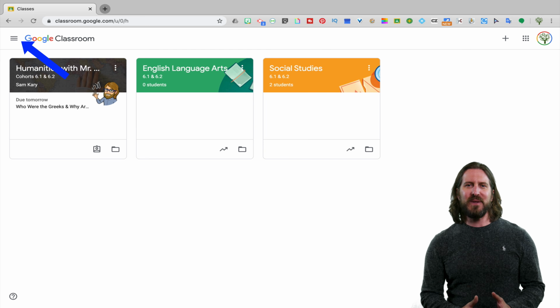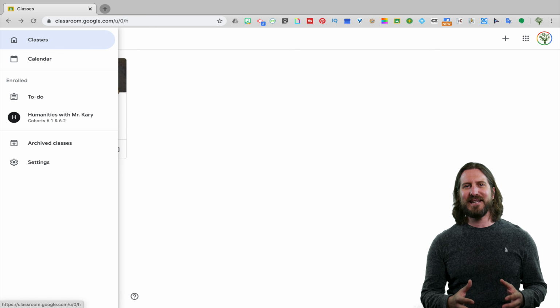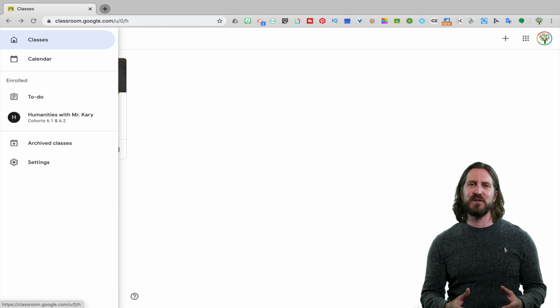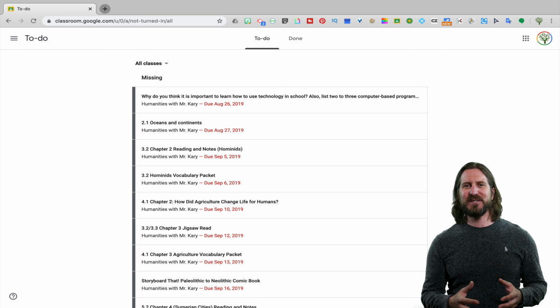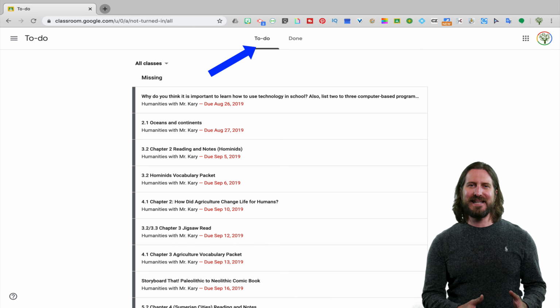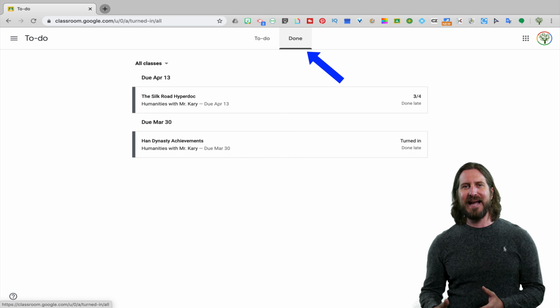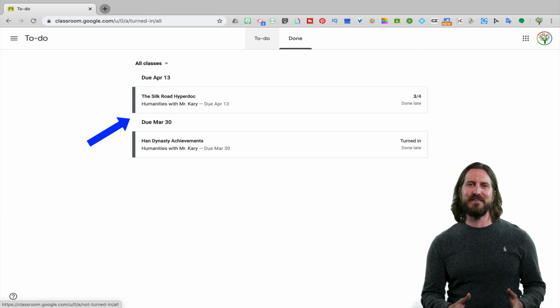If you click on the drop-down menu on the left-hand side of the screen, you'll see that there are a couple of useful features for students. The first is the to-do list. If you click on the to-do list, students can see all the work they have for all their classes together in one place. You'll see there's a missing tab with all the work that still needs to be turned in, as well as a done tab that shows all the work that's been completed.